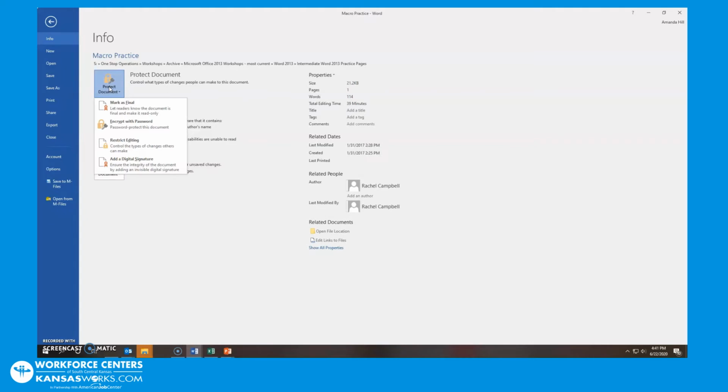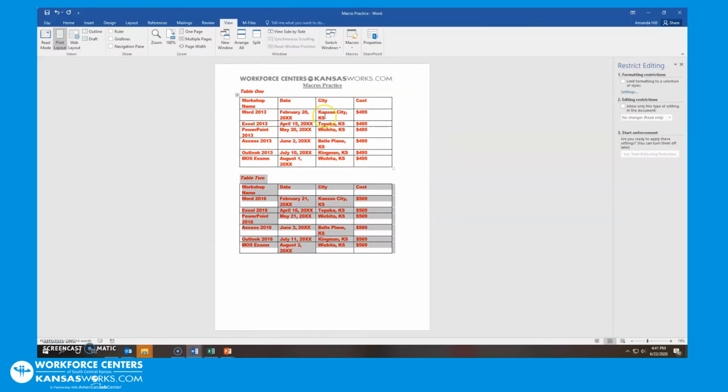And so you can either choose to restrict editing, so making any changes. When you restrict editing, you must choose whether it's formatting and editing restrictions. So we'll go ahead and do restrict editing. And then it's going to say limit formatting to a selection of styles, or editing restrictions. Allow only this type of editing in the document. So I'm going to put no changes, read only, for example.